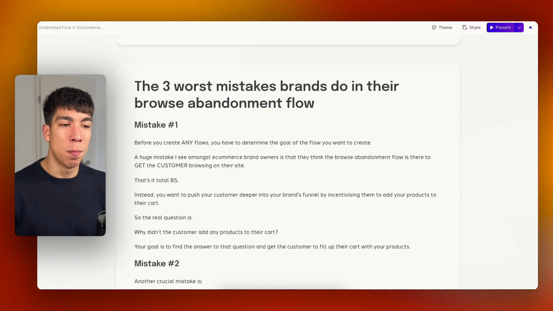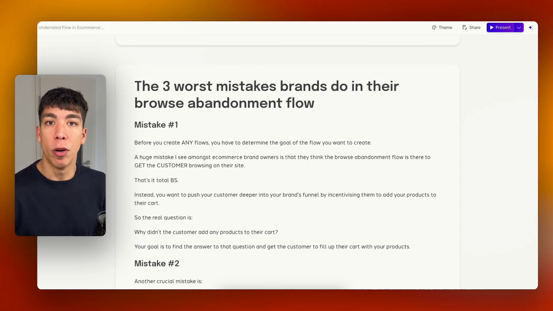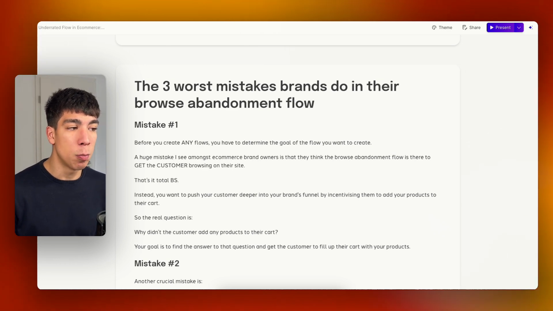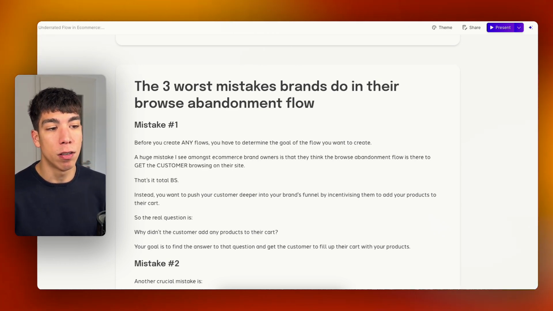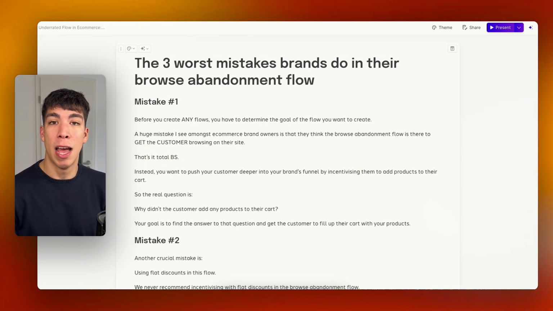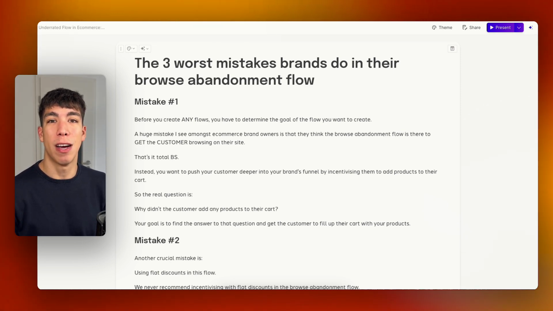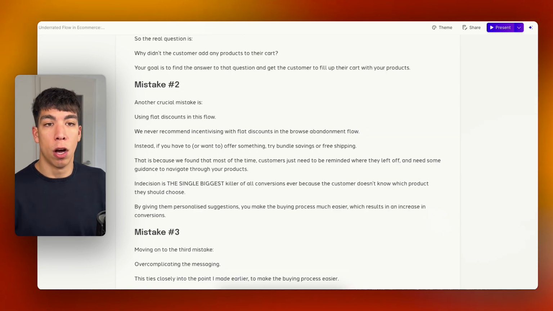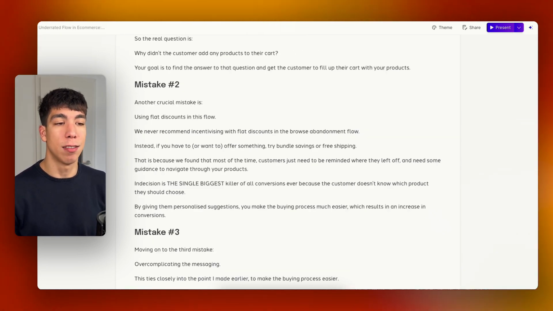Mistake number 1 is before you create any flows, you have to determine the goal of the flow you want to create. A huge mistake I see among e-commerce brand owners is that they think that the browser abandonment flow is there to get the customer browsing to their site. That's total BS. Instead, you want to push the customer deeper into your brand's funnel by incentivizing to add products to their cart. So the real question is, why didn't the customer add any products to their cart? Your goal is to find the answer to that question and get the customer to fill up their carts with your products.